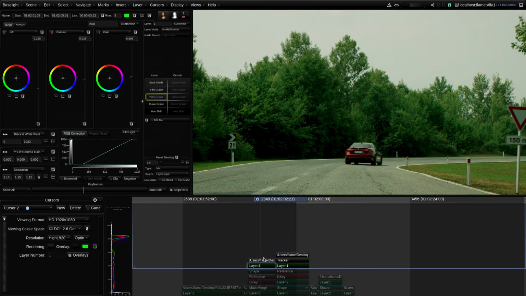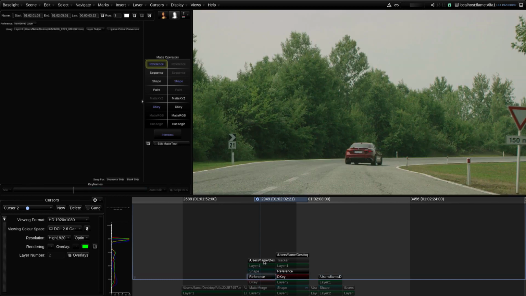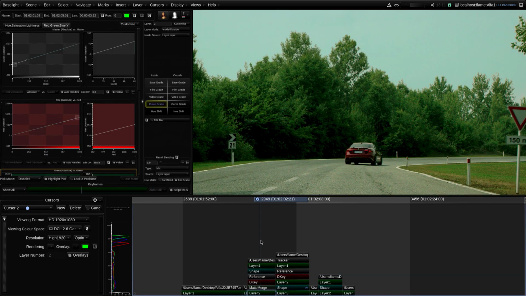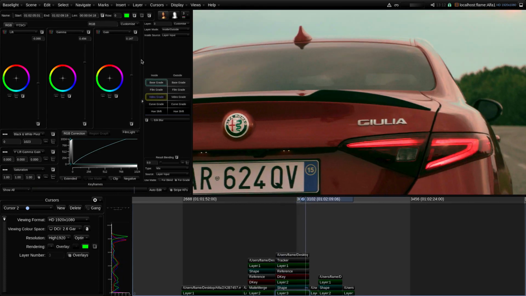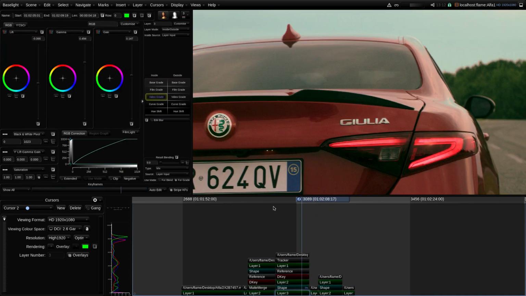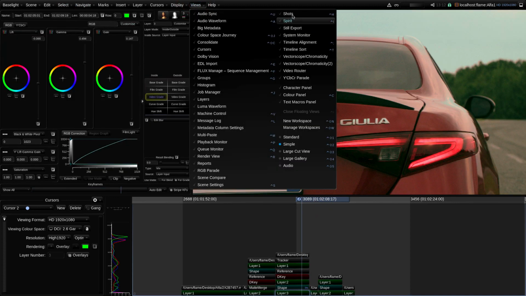My stacks comprise primary grades with a range of grading operators, along with secondaries, held back by a combination of shape masks, chroma keys, and tracking masks with animation. I'll open the Shots window and export an EDL of my cut.